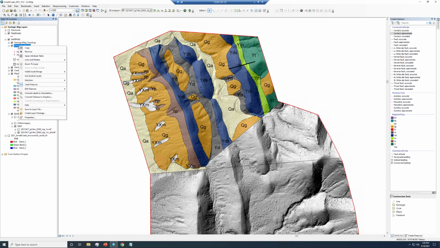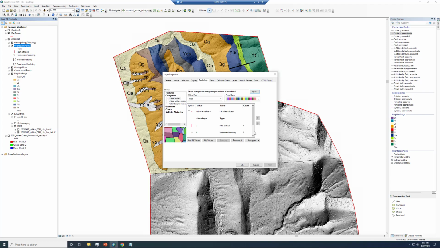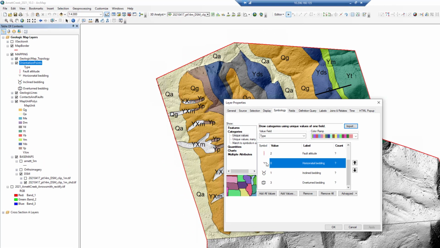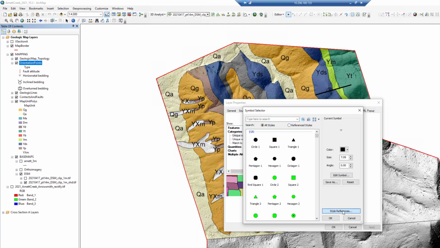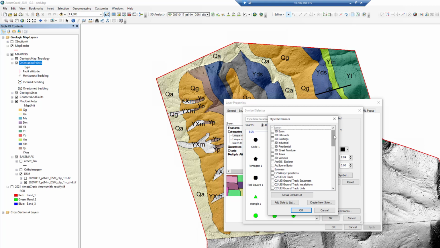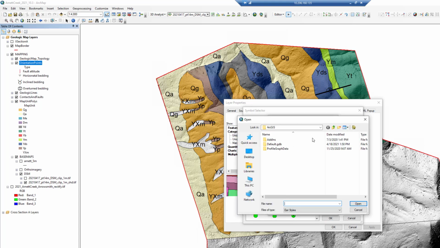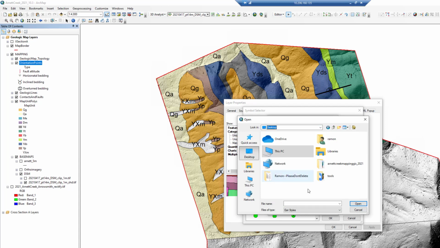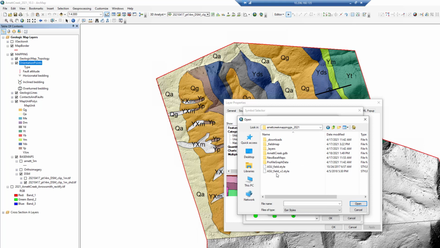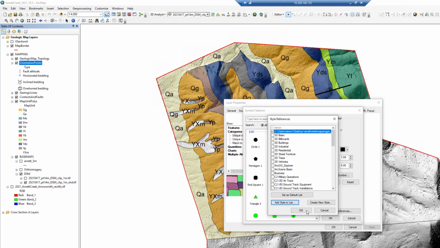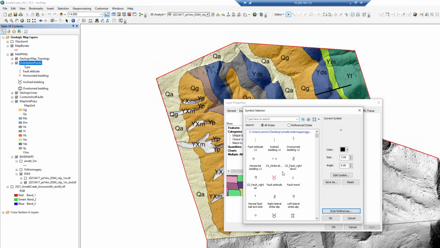So if you click on here and right click and go to layer properties. Okay, when we come in here, we'll just double click on it. You can do style references, and you could maybe have turned some of these on, but we need to add a style to the list. So if we go back to what we downloaded inside that folder, there is this ASU field v2 style. So just add that one, say OK, and then go find it.